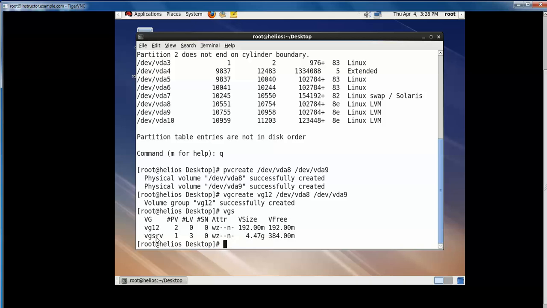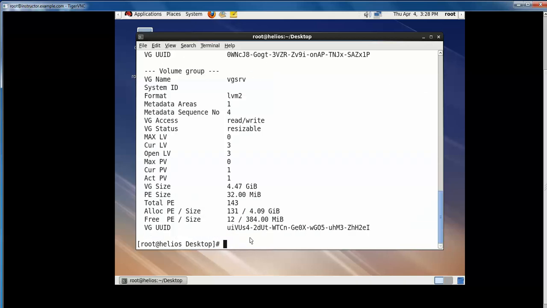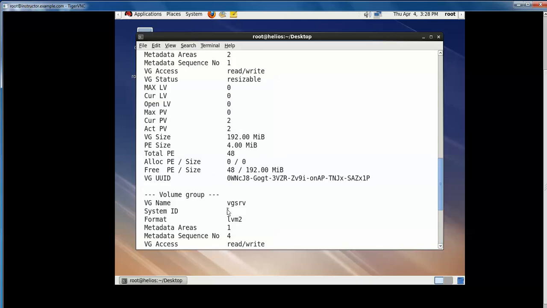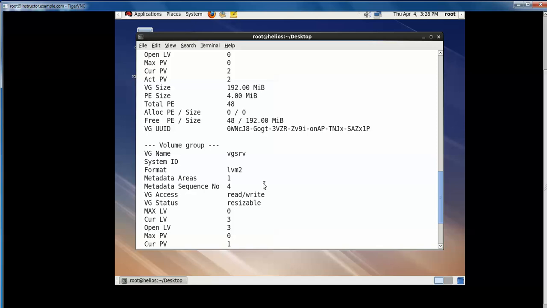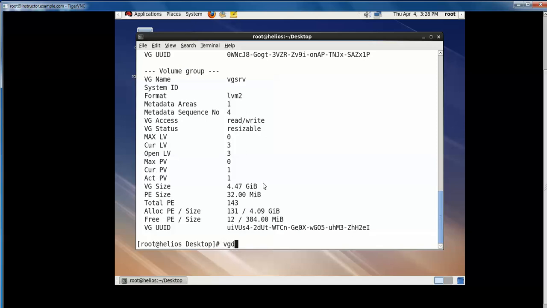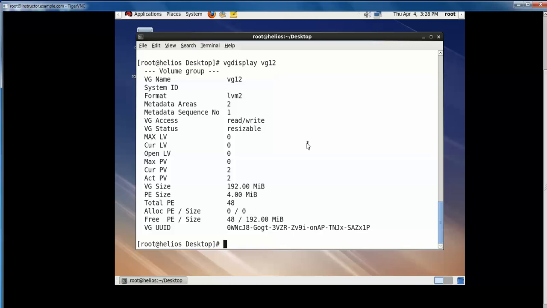Same thing here, one more volume group is there for us, that is the vgs survey volume group. For that, one physical volume is created and 3 logical volumes are created, so it has the size shown over here. Same thing we can check with vgdisplay. If you give vgdisplay, it displays all the volume groups: vgs survey and vg12. Particularly vgdisplay vg12, so we can get vg12.